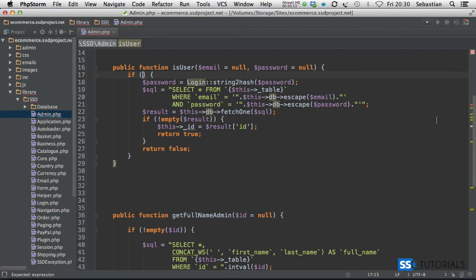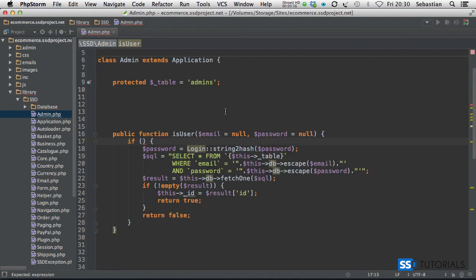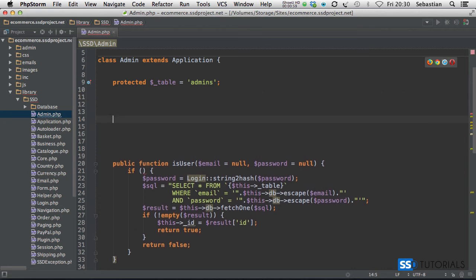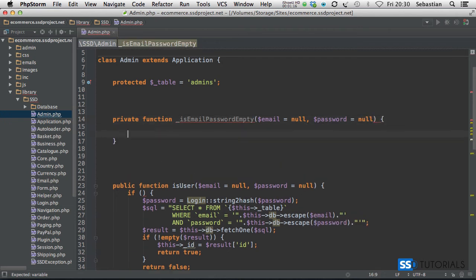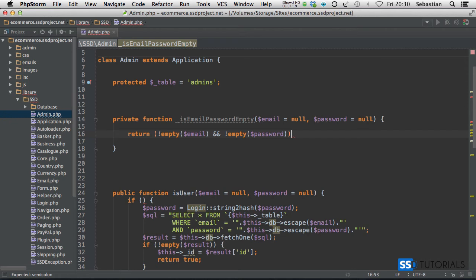So if I copy this, cut this and scroll up, and before our isUser method, a few new lines, and we start private function, and we're going to call it isEmailPasswordEmpty, and we're passing email and password as parameters, and now we simply return, and the brackets isn't empty email and isn't empty password. Well, actually here, because we're asking if it is empty, we should do it this way: remove the exclamation mark and check if either is empty.